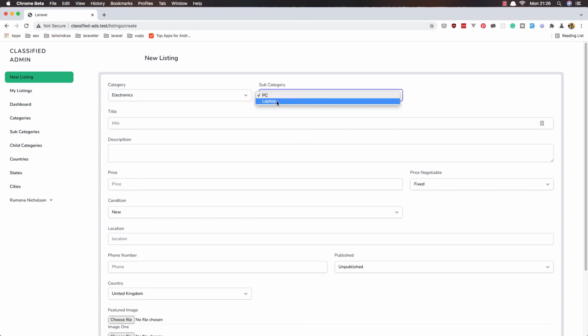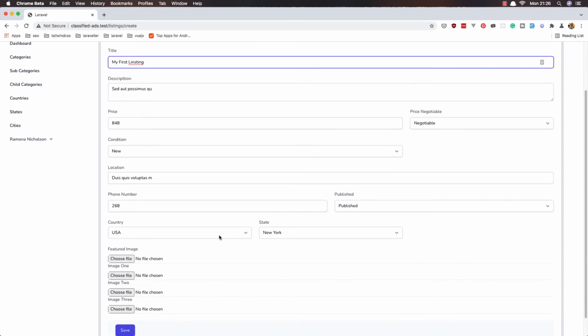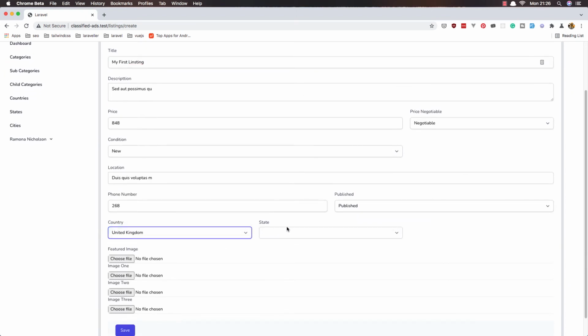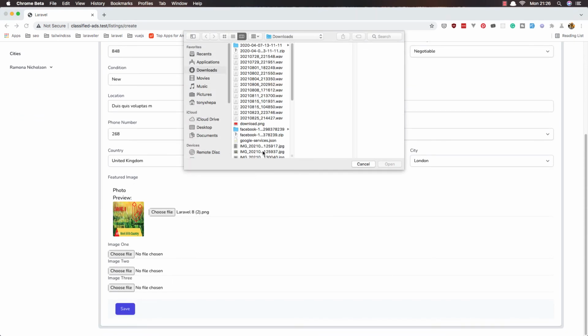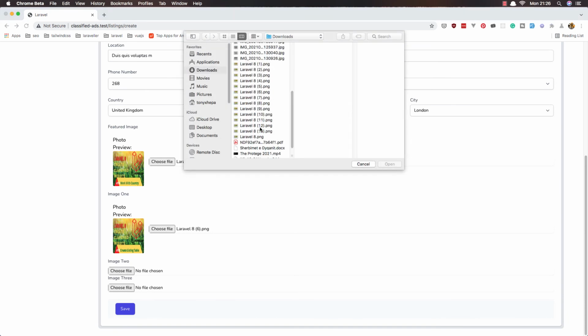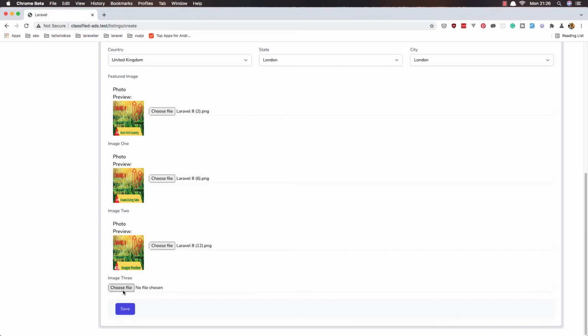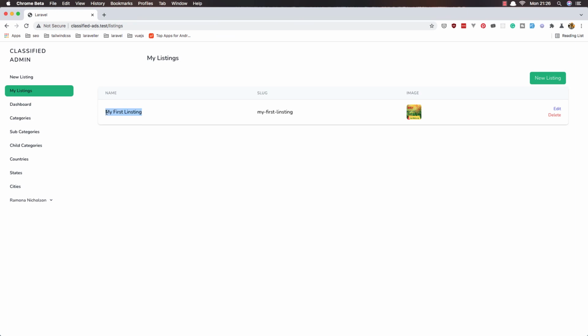Okay, fake filler here. I'm going to change this to be my first listing, and change the country. Okay, choose a file, and this is for the feature image. This is going to be image 1, image 2, and image 3. Hit save. Go to my listings now, and here is my listing.